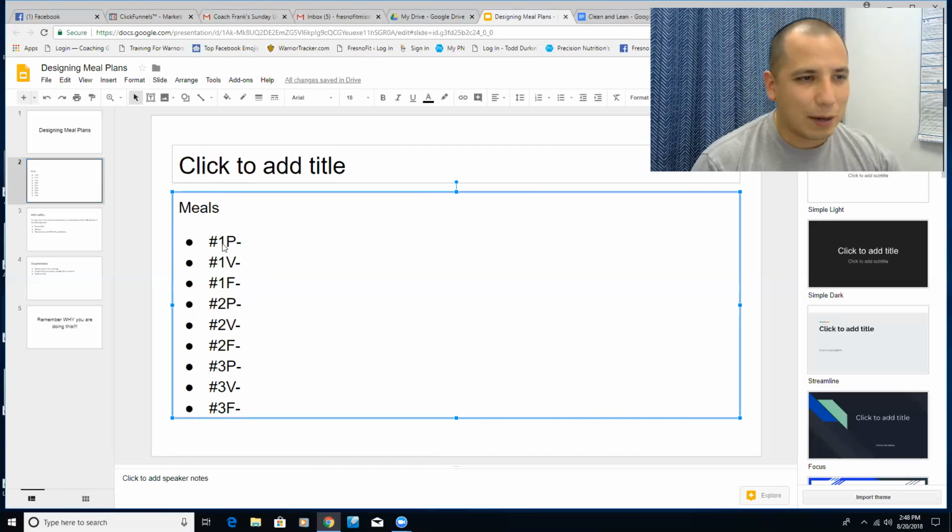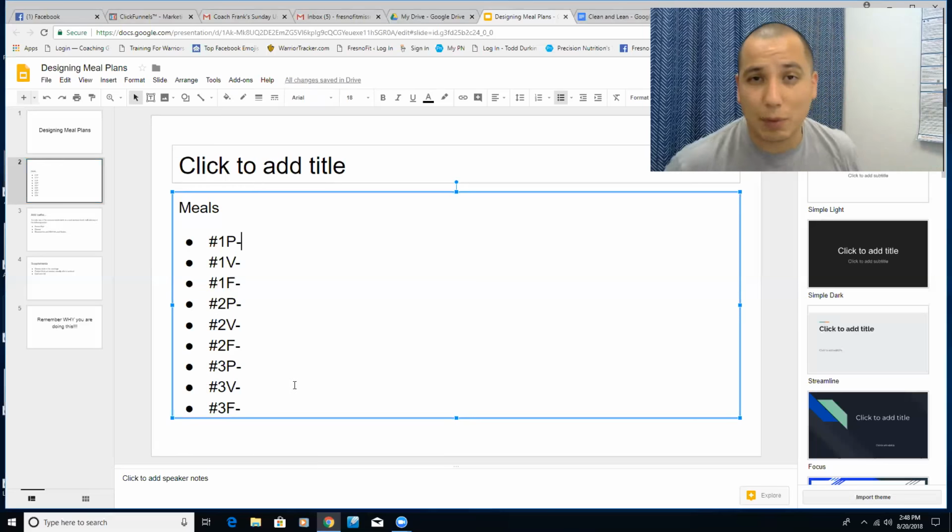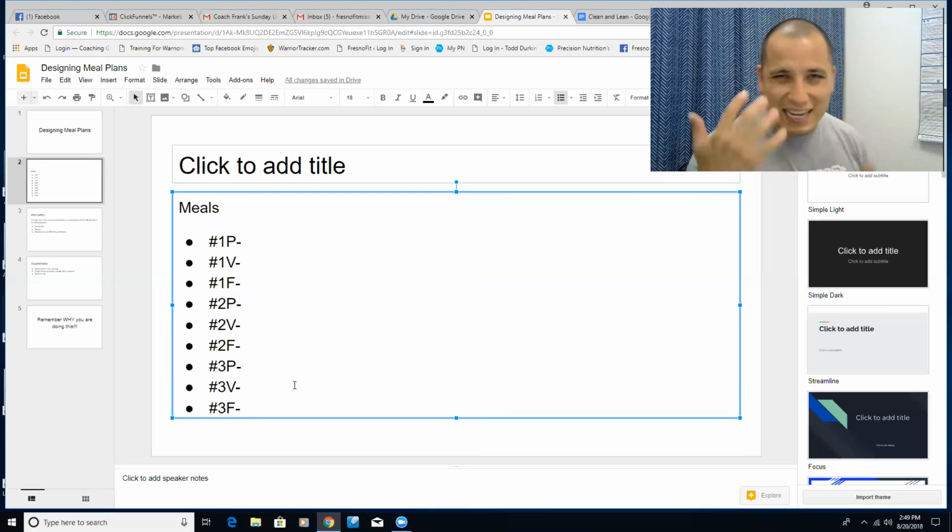Okay, so the way I have it set up here, number 1, my protein option right there. Meal number one: protein, vegetable, fat, protein, vegetable, fat, protein, vegetable, fat. Now you're probably asking, what about carbs? Aren't you gonna eat carbs? Well, I'll get to that after I design my meals. So first let's get down 3 meals.